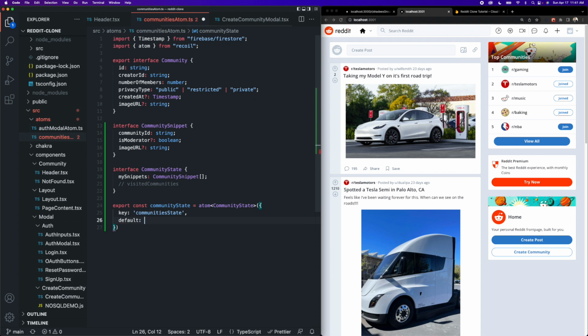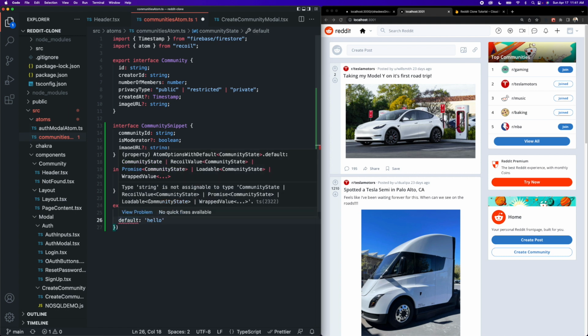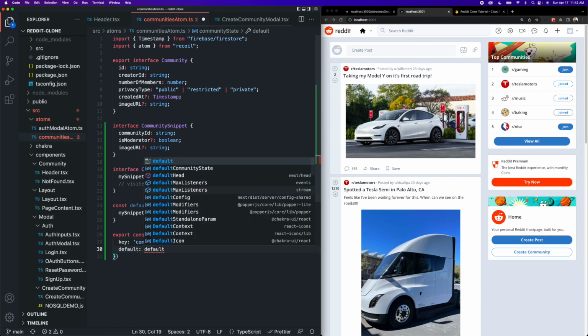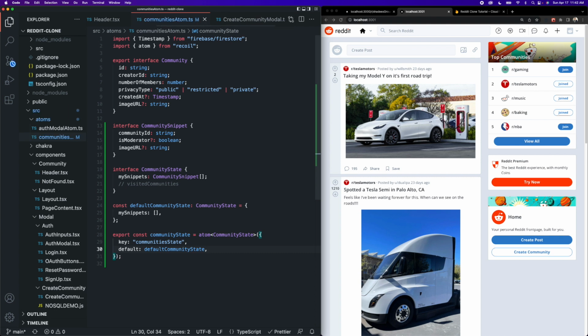And we also need to give it a default value. The value of our state needs to be of type community state. We cannot just give it anything. Like if we gave it a string, it's going to complain and say string is not assignable to type community state, because that's what we're telling it the type of the value is. So we can actually create a variable that represents the default community state. I'm going to say defaultCommunityState, and this is going to be of type community state so that the types actually match. Inside of here, we're just going to have mySnippets, and we're going to initialize this as an empty array. So it's going to start off as empty, then we're going to go get that data from our database, and then store it inside of this array. Then down here, to make TypeScript happy again, we can say defaultCommunityState. So now the types match, and we are good to go.